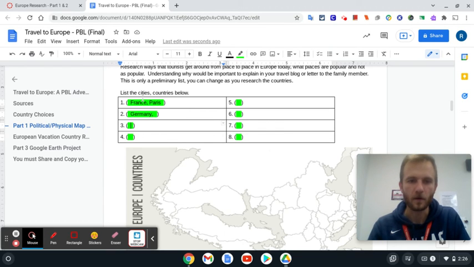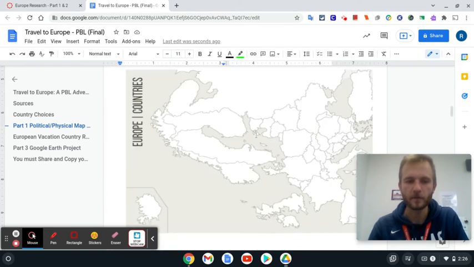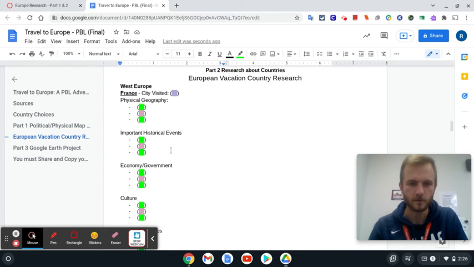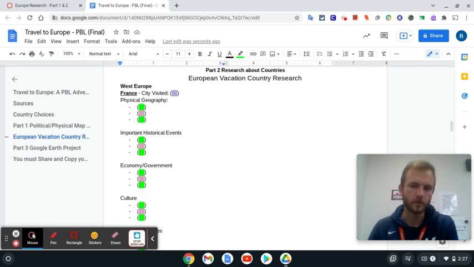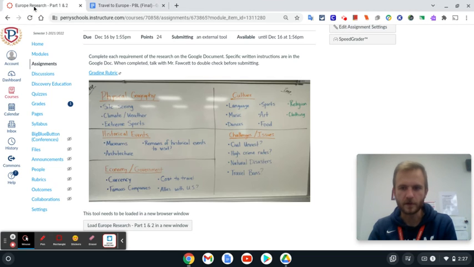So 1 through 8, once you've completed that, then you're moving to part 2, which is the research portion of this. So physical geography, you're collecting information that can be used to write about your experiences. So things you can actually go see, go and do, go and experience. That's the type of information you want to collect, which goes back to what's in the instructions here.